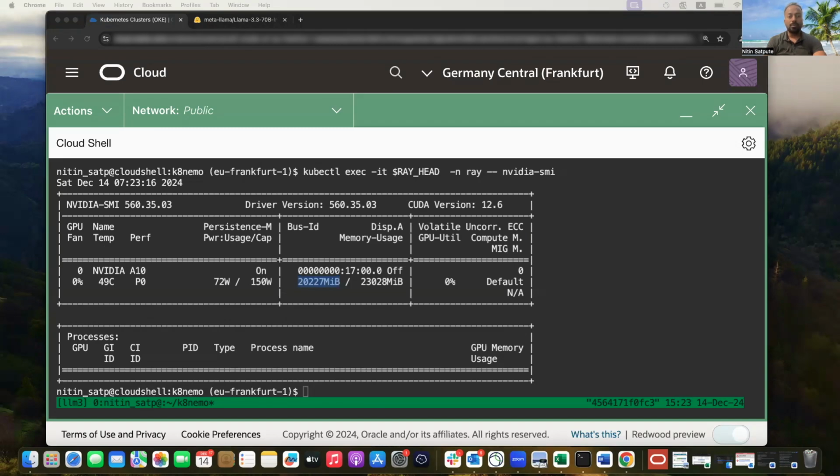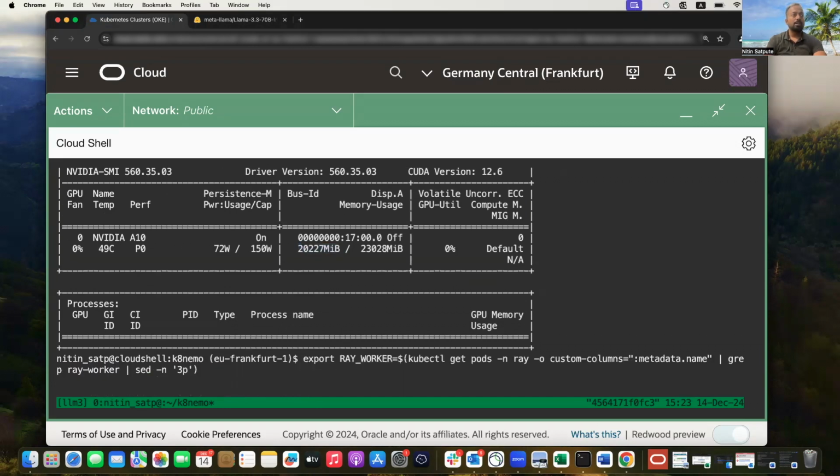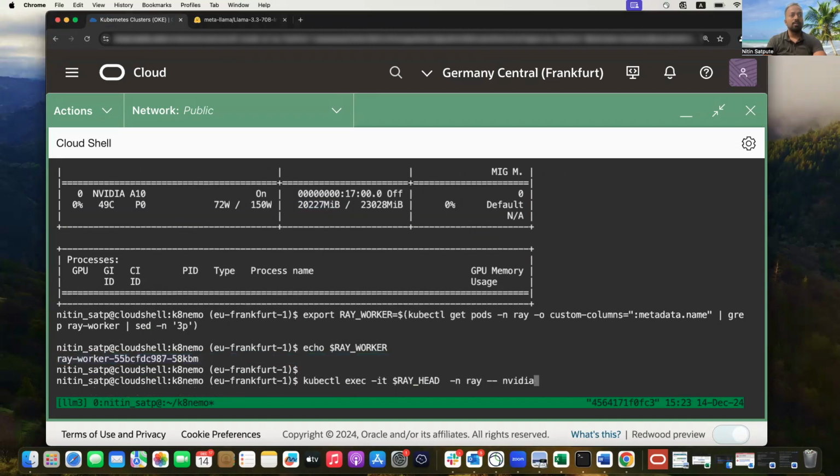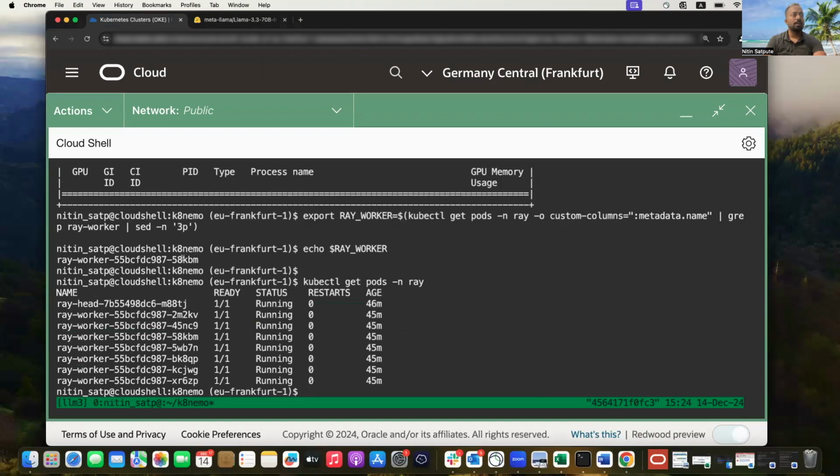We'll go through it once again. For that, I'm just checking one of the worker pods. Let's see. And then this is one of my workers. If you check the number of pods, which one is it? We can see it, KBM, and this is something you can see here. So this one we have already chosen.